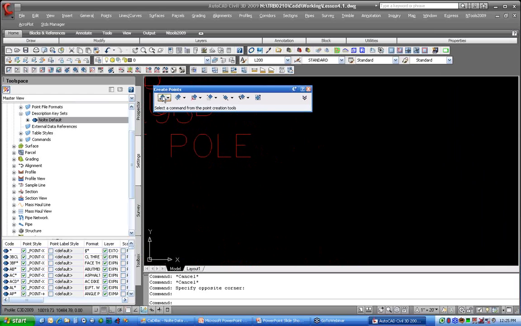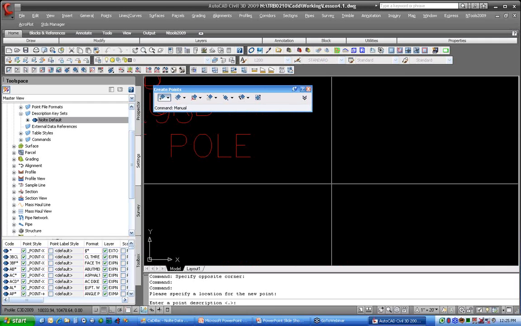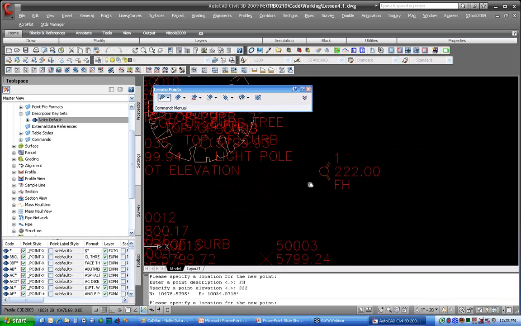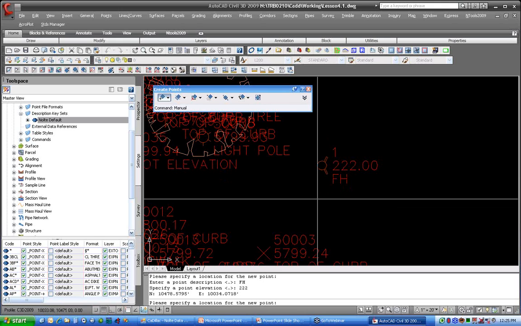So I'm going to come in over here. I'm going to use just the create point miscellaneous. I'll pick a point, and then a description, make sure caps lock's on, is going to be FH. And elevation, whatever. All right, so there's my first one. Comes in using the default style. Everything looks just like my other ones.